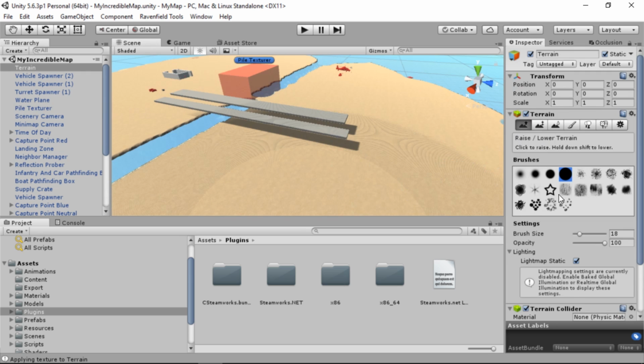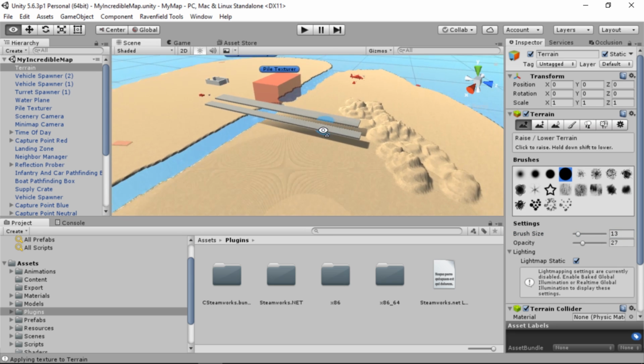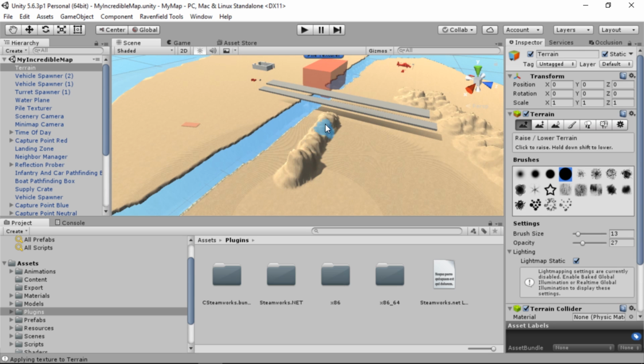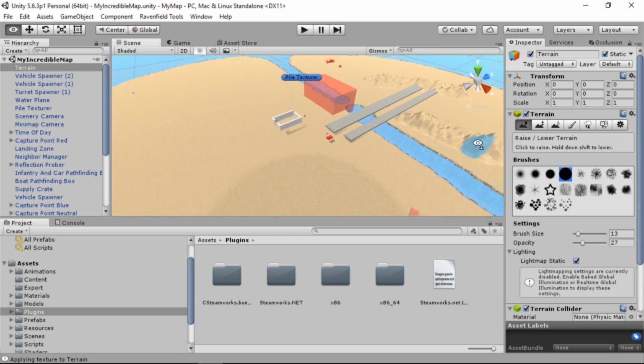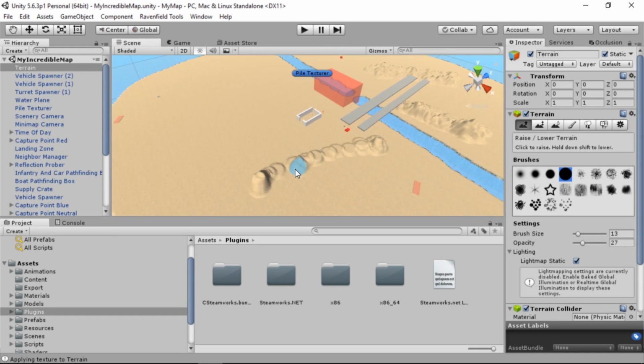So let's make it a little more interesting. We're gonna use a low opacity setting on the raise lower terrain tool. The brush size will be, let's say, 13. And we're just gonna make small lines. One goal being to divide the map into areas, just roughly, so you cannot shoot everybody from everywhere, so you have to either get on higher ground or move around.